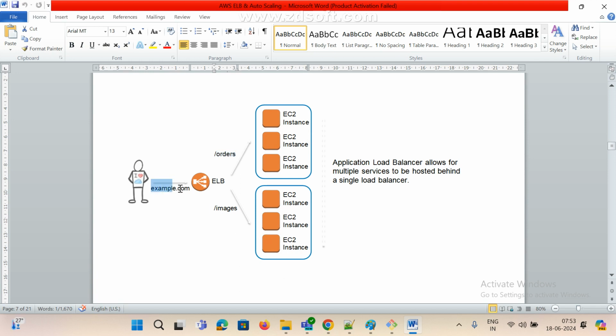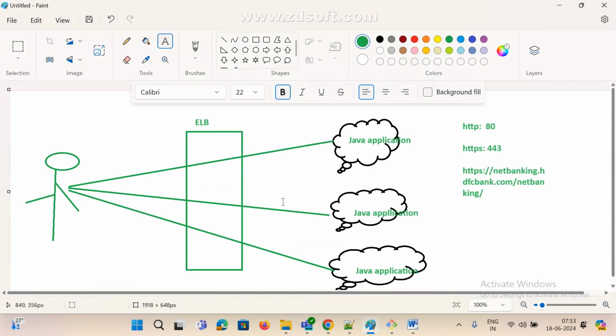So this is the domain name, example.com. If I give slash orders, the request goes to this. If I give example.com slash images, the request goes to these instances. Got it? Now we can handle multiple services.